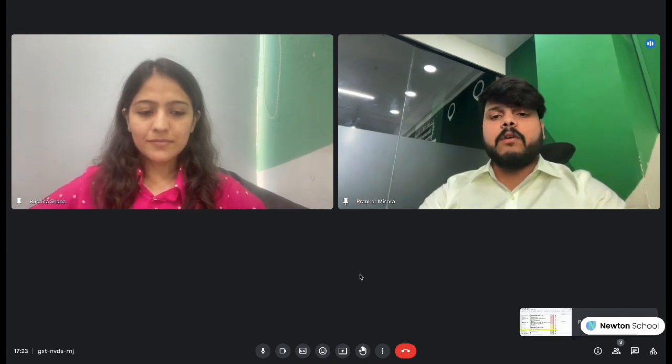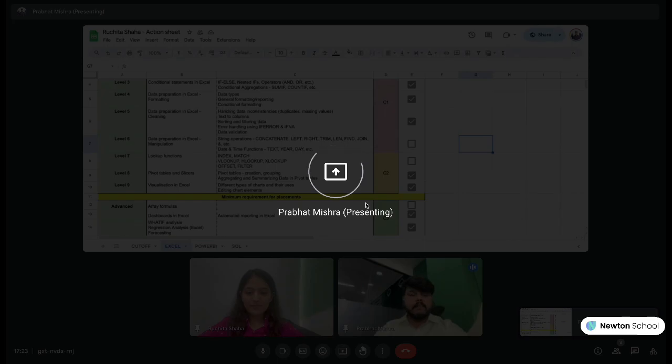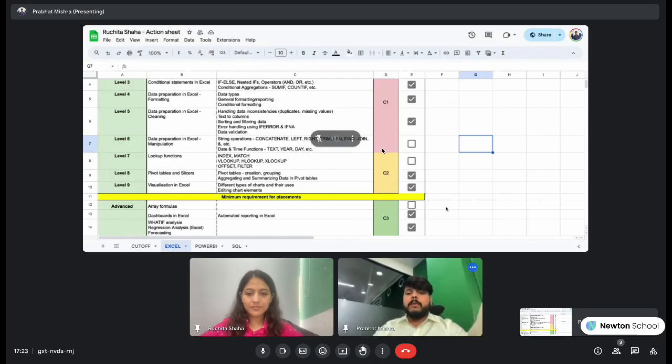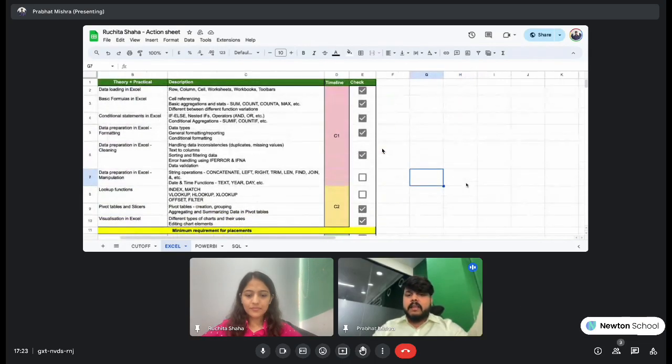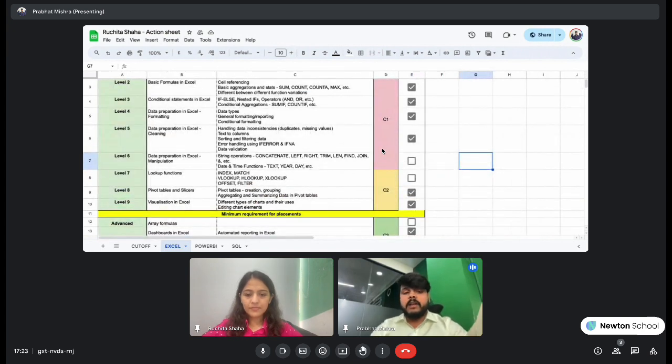As we have discussed earlier, for the data analyst role, only three stacks are very important: Excel, Power BI, and SQL. In the action sheet, I can see your progress. It is really good, like 80% of the things are already cleared. But I can see that at level 6 and 7, lookup functions and data preparation in Excel are not yet completed. Yes, actually, I am facing difficulty in evaluating the formula. Can you help me with this? I wanted to solve a few more problems regarding those concepts.